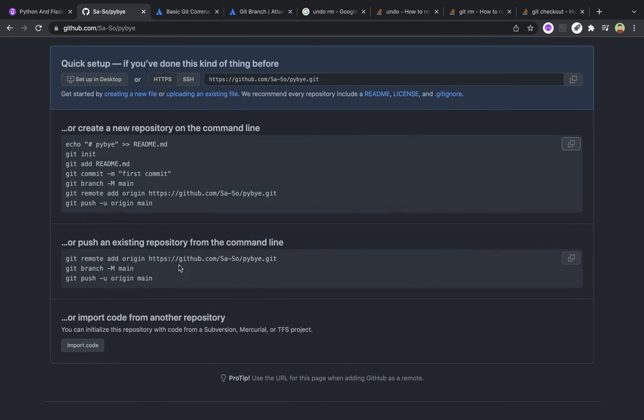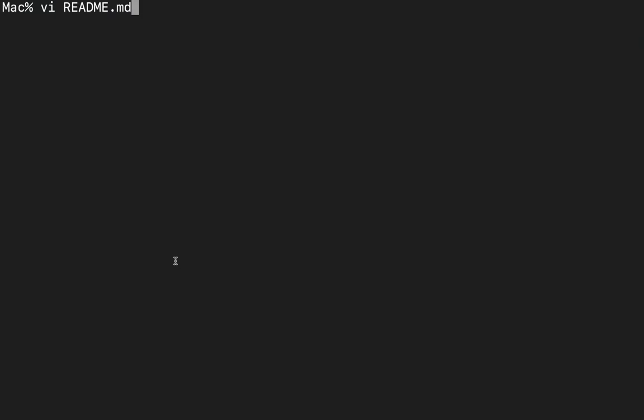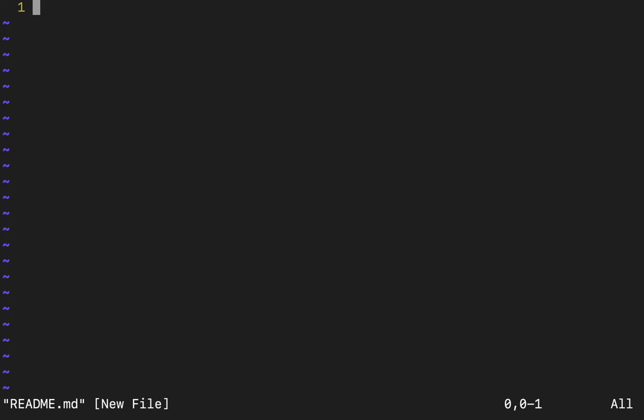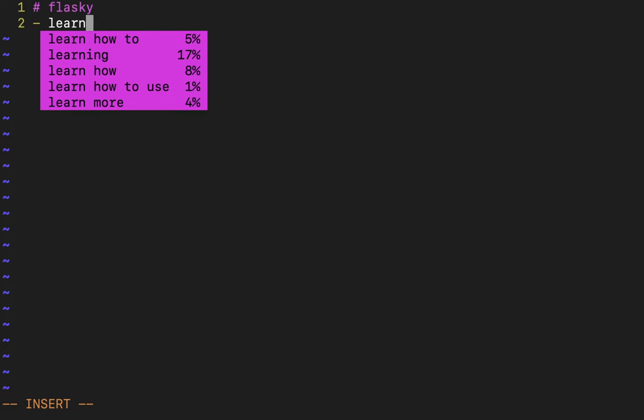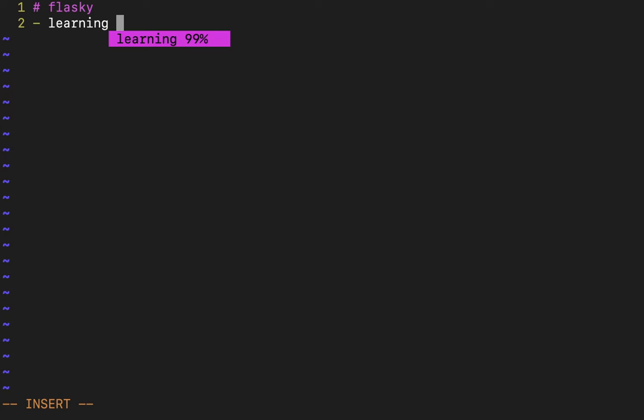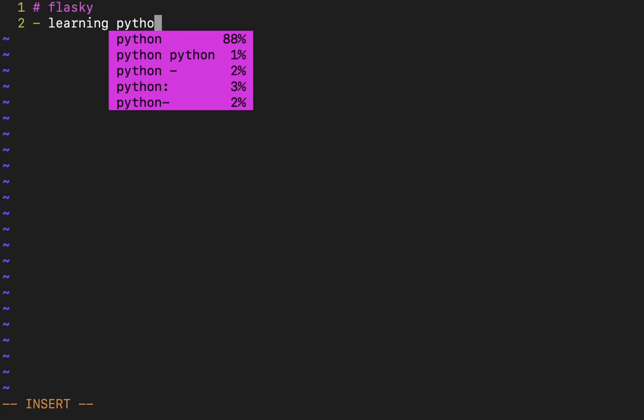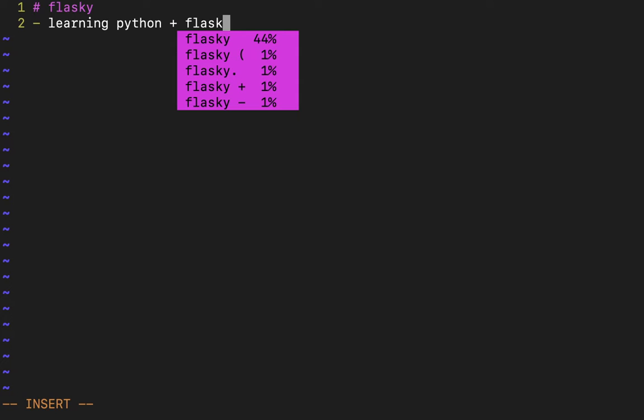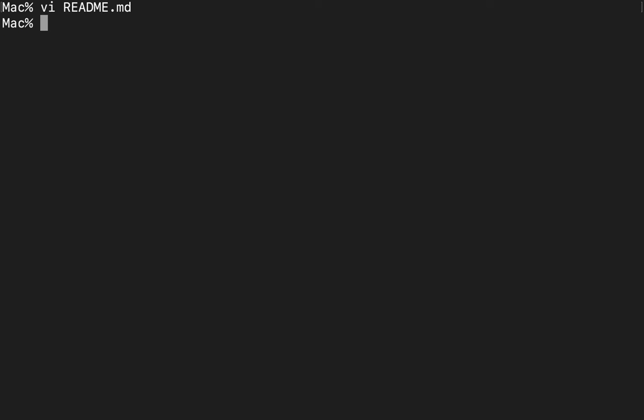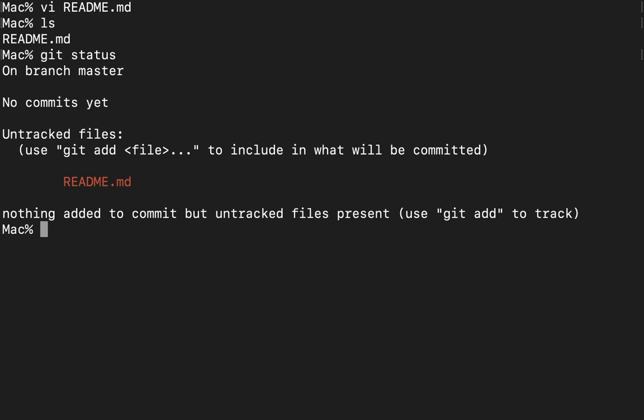right? This is the way they write it, and just write something in it. Flasky. Let's keep it learning Python as Flask, and just write it. Now we can see that we have one file and there is no file added to be tracked.